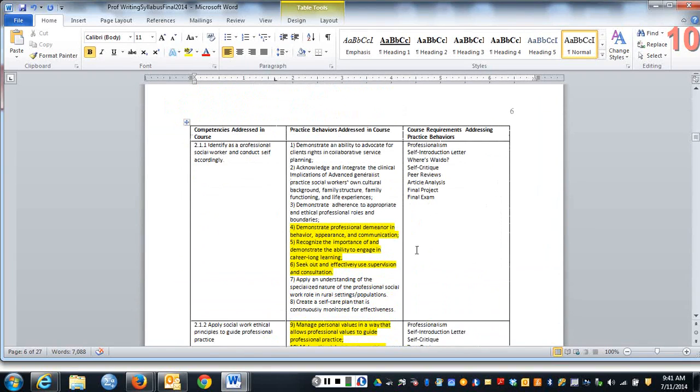The next portion is a grid that has all the practice behaviors that are connected to each competency that the Council on Social Work Education views as important to your professional development. So on the left-hand side is the competency. On the middle column is your practice behavior. And on the right-hand column are the course requirements that address the practice behaviors. So, for example, we'll just look at this first one. Identify as a professional social worker and conduct yourself accordingly. That is something the Council on Social Work Education views as a very important competency.